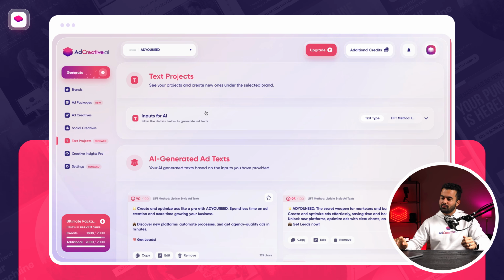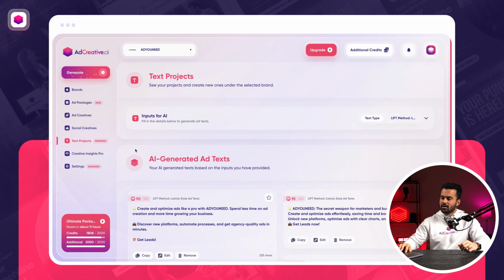We have completely renewed it, and right now we are testing, if I'm not mistaken, almost 100 different copywriting ad methodologies. And when the test is successful, when one methodology is proven to get really good results, what we are doing is that we are adding that methodology directly here. So what you're gonna see in the upcoming days and weeks is that we are gonna be adding more and more ad methodologies with perfect prompting so that you're gonna get amazing results.